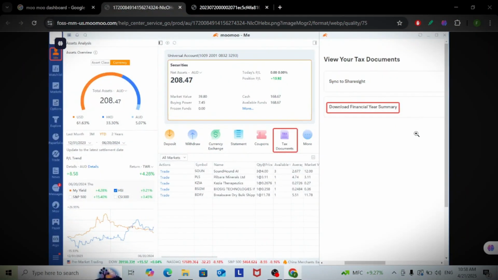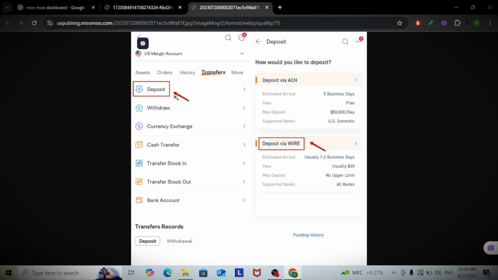So to get started, open the Moomoo app and log in. On the main dashboard, tap the trade icon at the bottom. Or you may also tap on this deposit if you have it already. Then choose deposit. If you haven't linked your bank yet, you'll be prompted to add one.